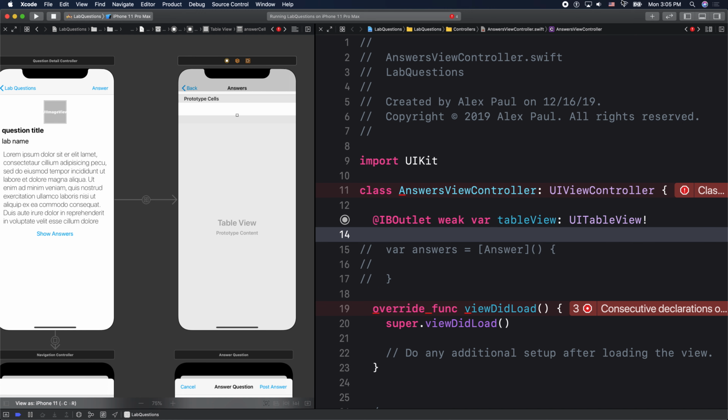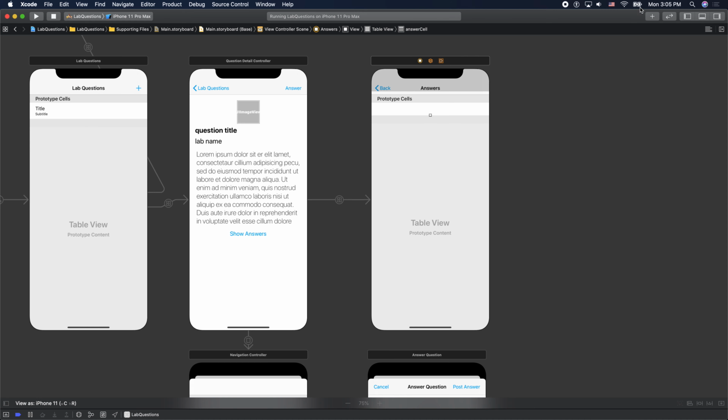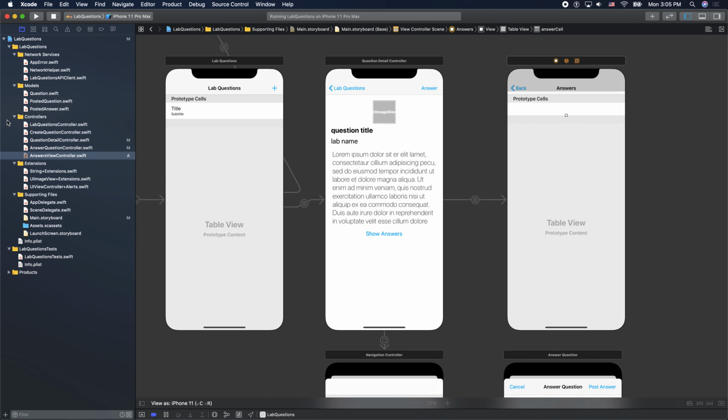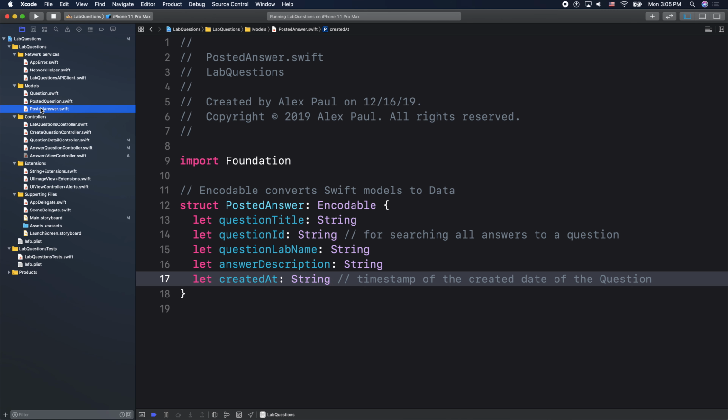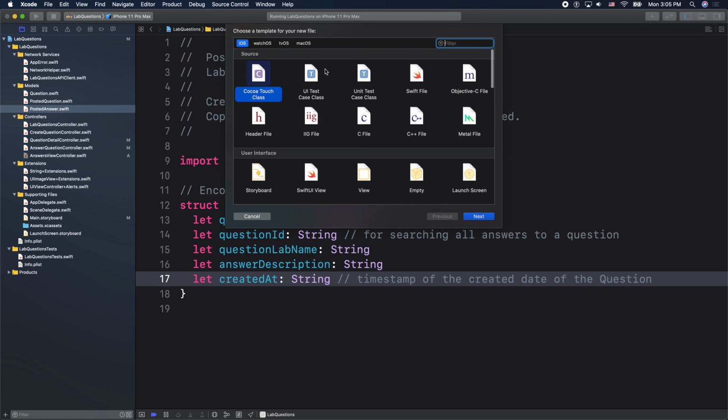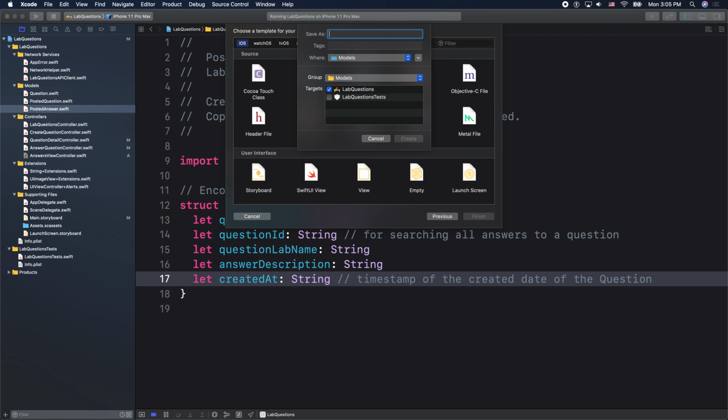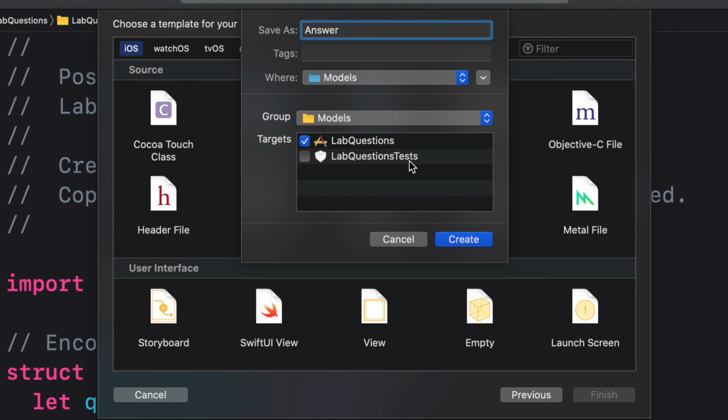Let's pause here. Let's go create this. Let's create a model called answer. It's a Swift file. Answer will have more information than the posted answer. Answer is going to have an ID, is going to have an avatar. So create an answer model, answer.